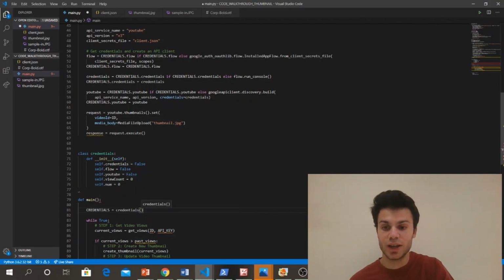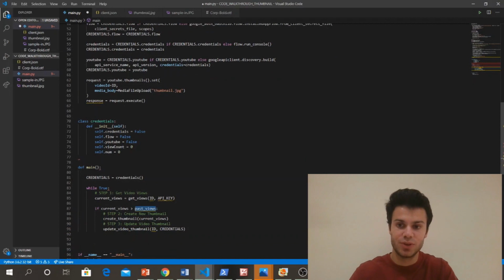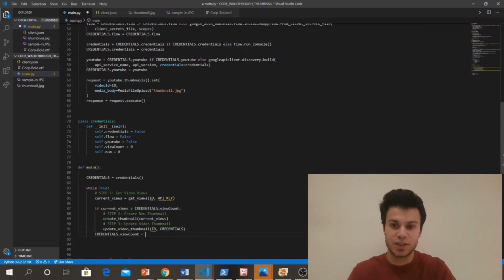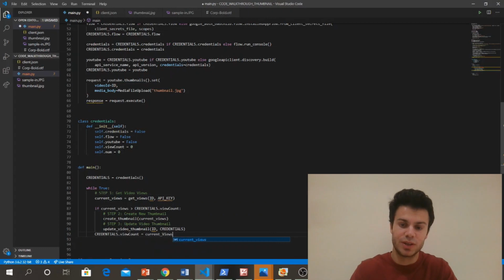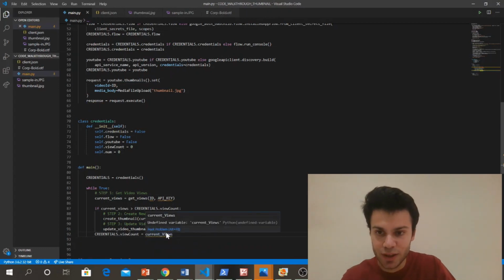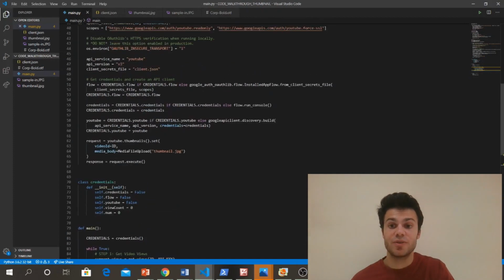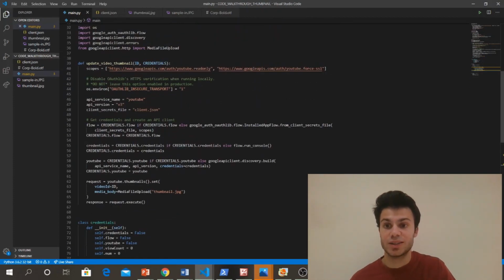And then what I can do is, instead of having past views, I can have my credentials.viewCount be my past views. And at the end of every call, I can just set my view count to my current views. So after doing this, I'm also going to have to save the references to the consent screen objects.